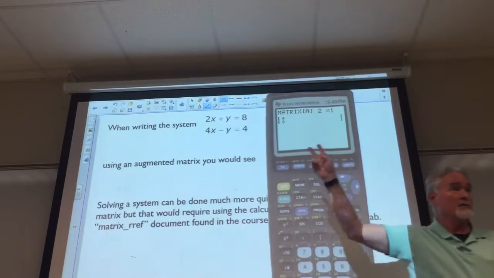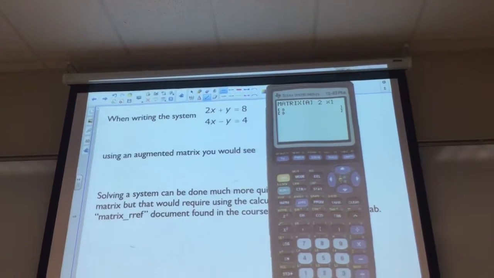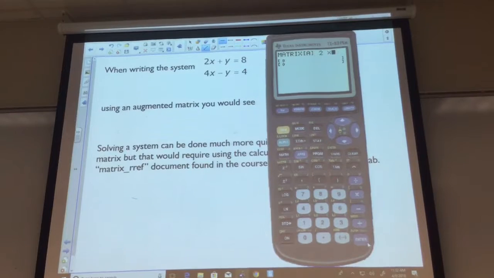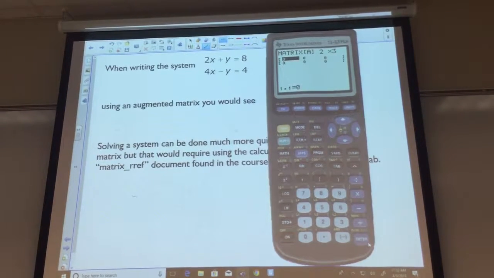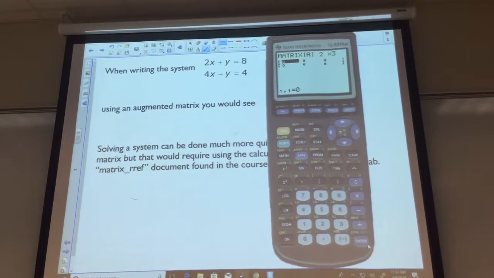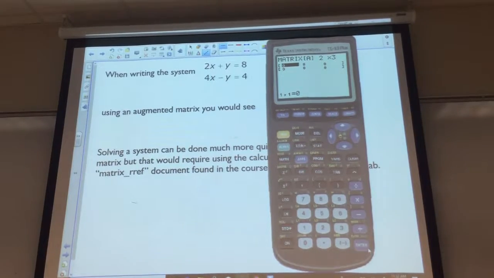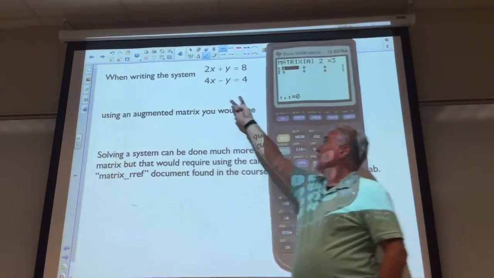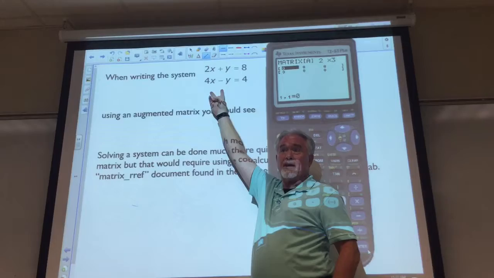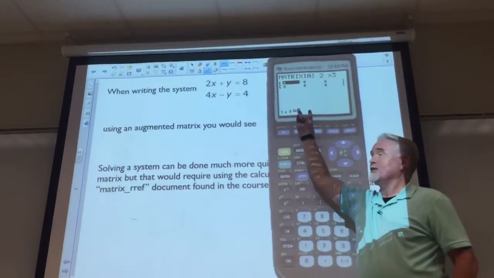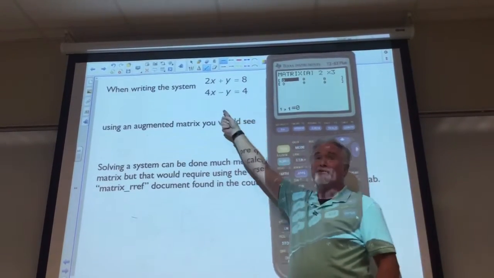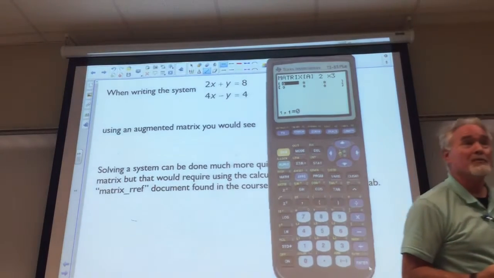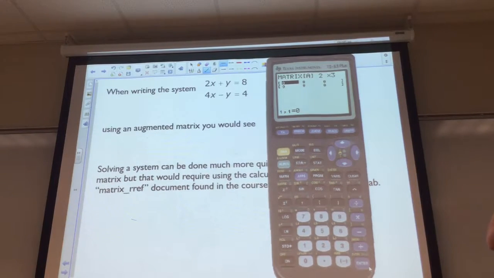So you have two rows now, but now it's waiting for you to put on the columns. How many columns do you have? Three. There's your template. And now what you're going to do is transfer the important information over here into here. But what's important over here is not the variables, it's the coefficients and the constants.